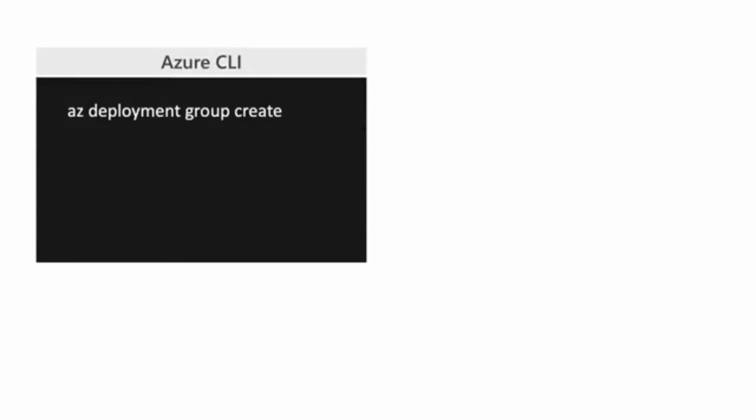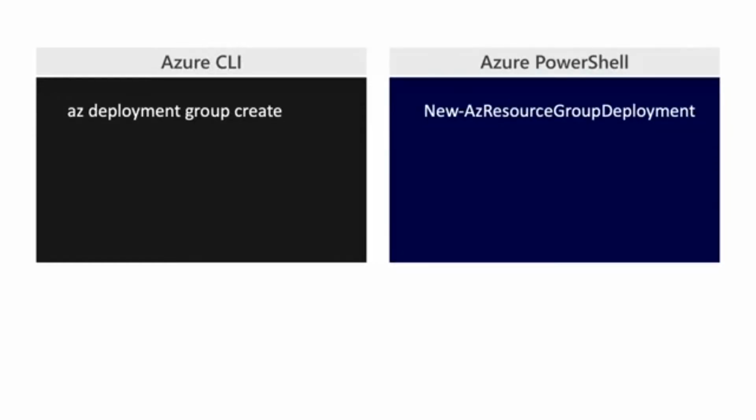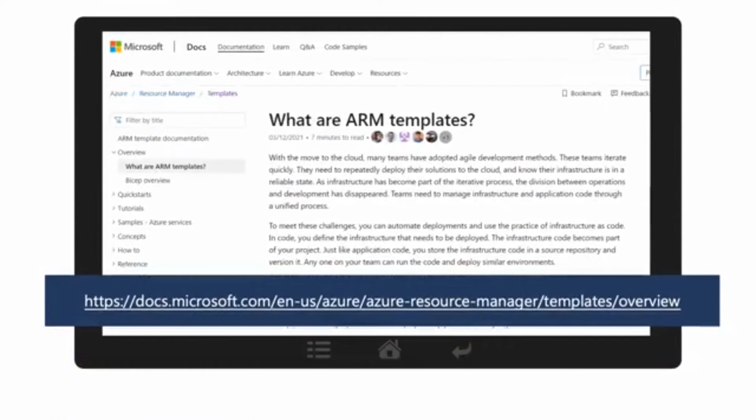You send the template to Azure using the az deployment group create command in the Azure CLI or the New-AzResourceGroupDeployment command in Azure PowerShell. For more information about creating and using Azure Resource Manager templates to provision Azure resources, see What are Azure Resource Manager templates? Once again, you will find a link to this document in the additional readings at the end of this lesson.